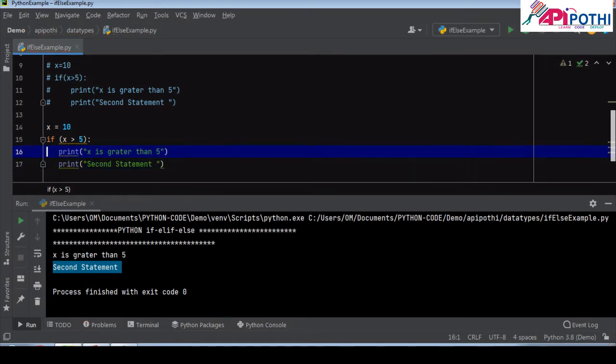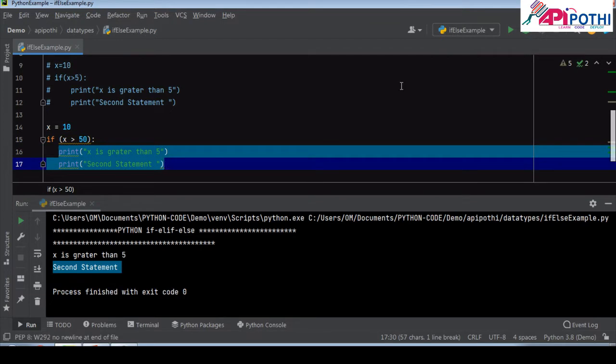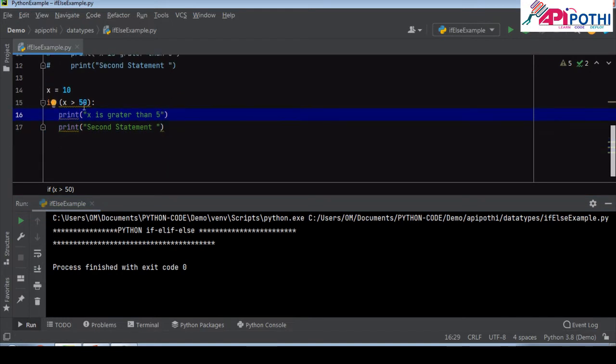Okay, in Python, space matters. Now what I am doing is, instead of 5, I'm keeping 50. So what technically gets calculated here is: 10 is greater than 50. Obviously 10 is not greater than 50, so this condition is false, hence this statement should not be executed. Now let me run this code. You see, this statement is not getting executed. So if this condition is false, all the statements below should not be executed.